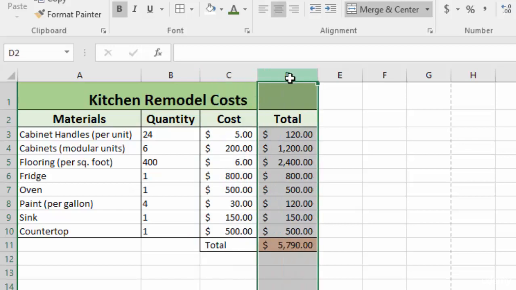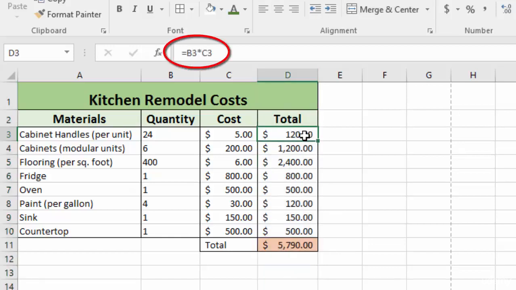And then in column D, we have the total of the cost of each item, plus the grand total for the entire project at the bottom. So we have two calculations or formulas in this spreadsheet. The first one is in the total column. It's a simple product of the quantity times the cost. So when you take 24 handles times $5 each, you get $120. And then we have a calculation that adds all of these totals for each different material using a basic sum formula. I'm also going to show you a little bit of formatting, just some really basic formatting.